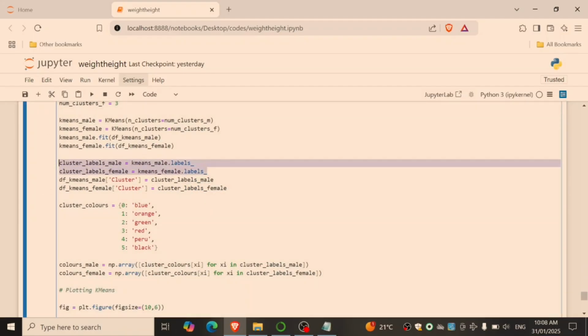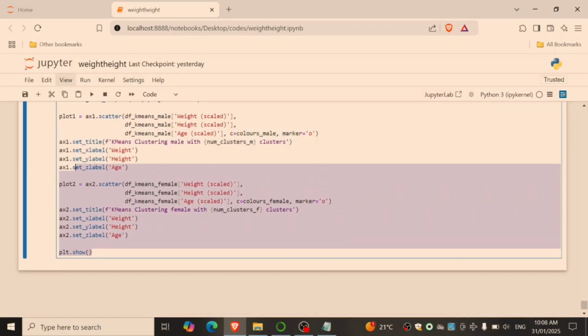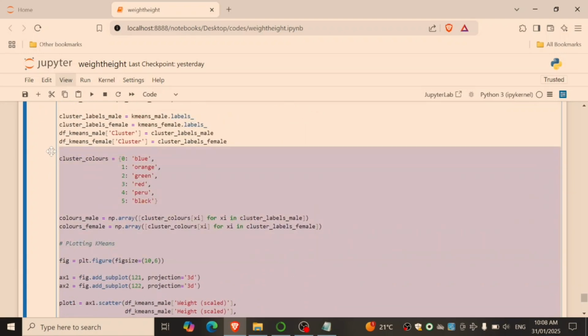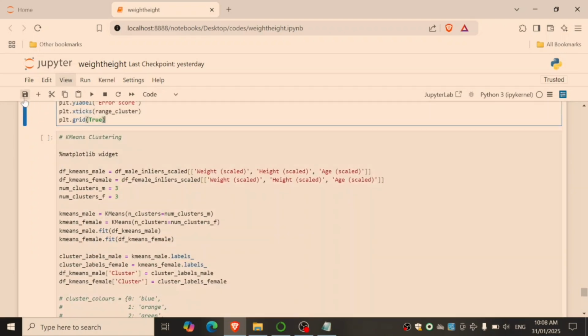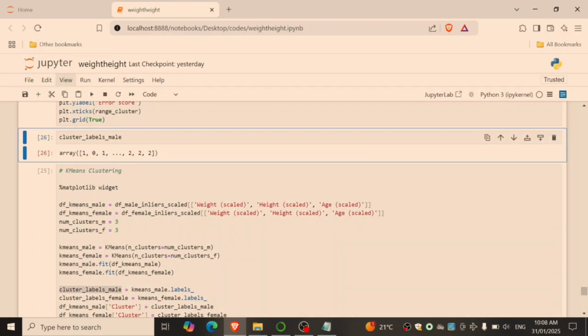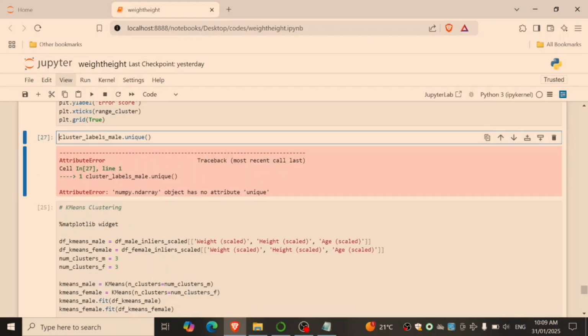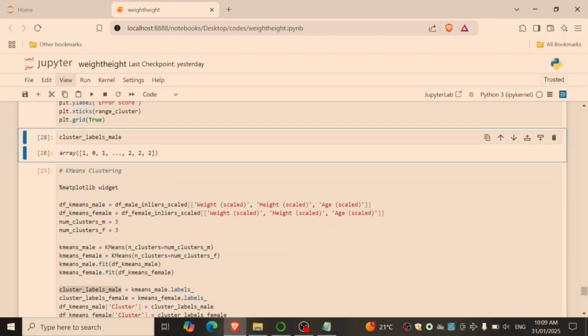But here we create the cluster labels, and I'll show you what that looks like. If I just comment everything out here, and run this code up to there, the cluster labels look something like that. So it is an array, and because we have 3, we have the values 0, 1, and 2. If we have 10, they would range from 0 to 9, and each value represents the cluster it belongs to.